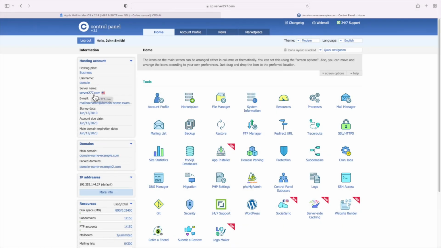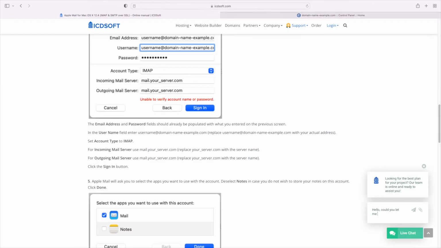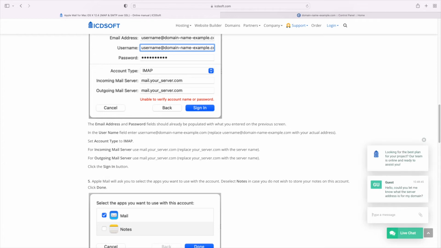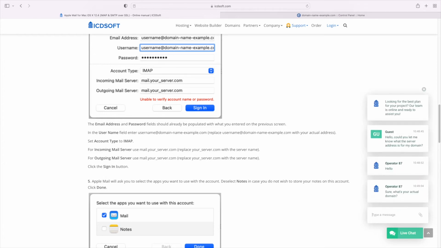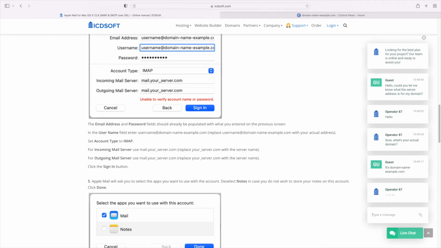If you're still not sure what the correct mail server address is for your email account, you can contact our support team. We have a live chat on our website and it's available 24/7.